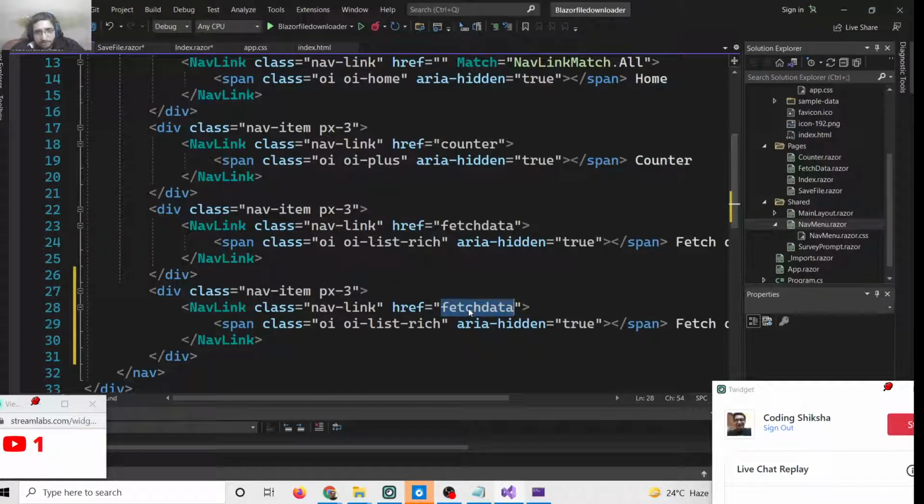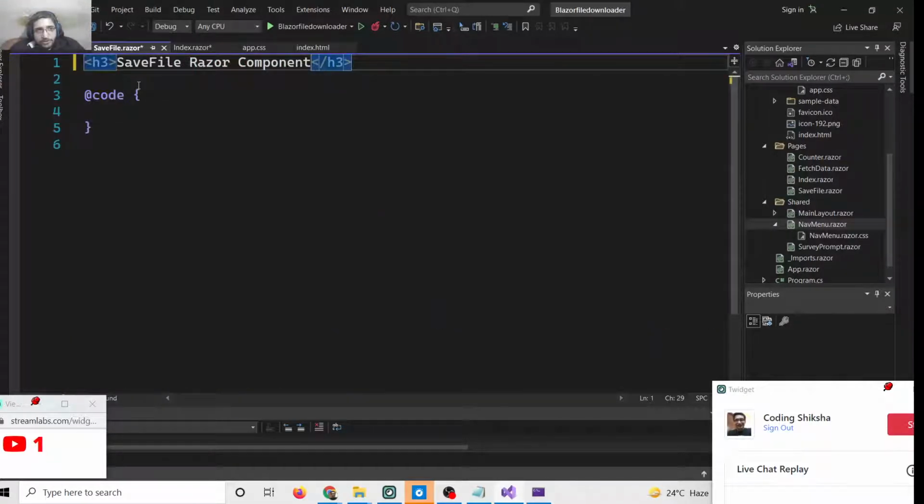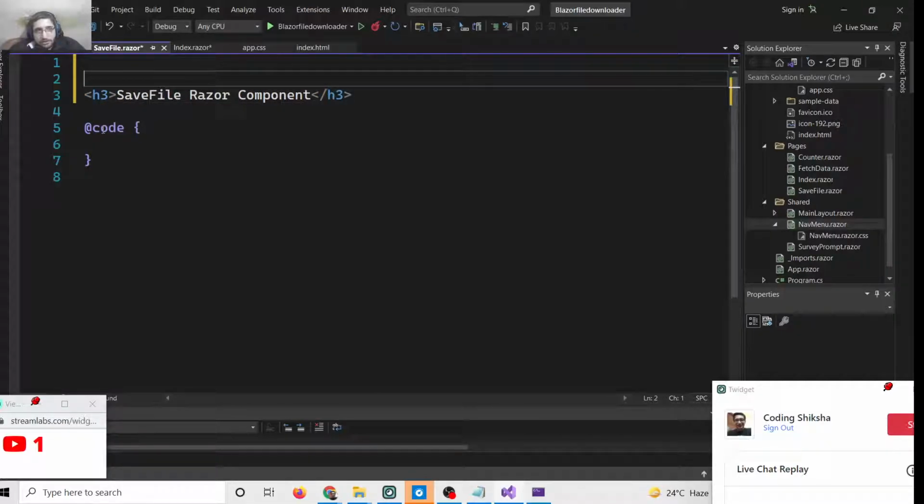whatever it is. If you open SaveFile, you will see that you just need to provide it at the very top. You need to provide the page. So whatever page you are on, add the at symbol, add @page, followed by the route. Inside double quotes you will provide it. You can do this with anything. I will provide savefile. That's it. So we have given a route here to this Razor component.